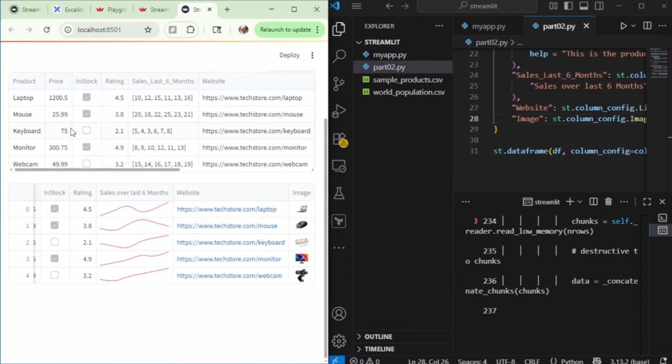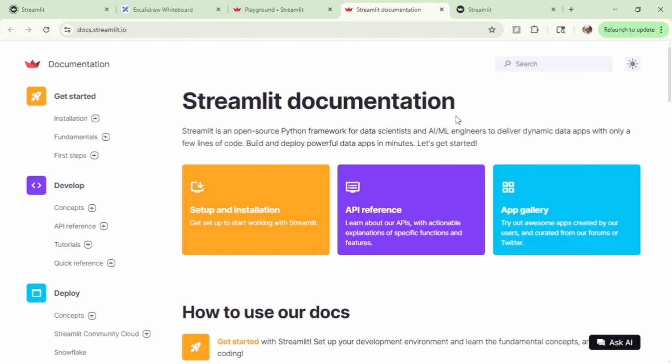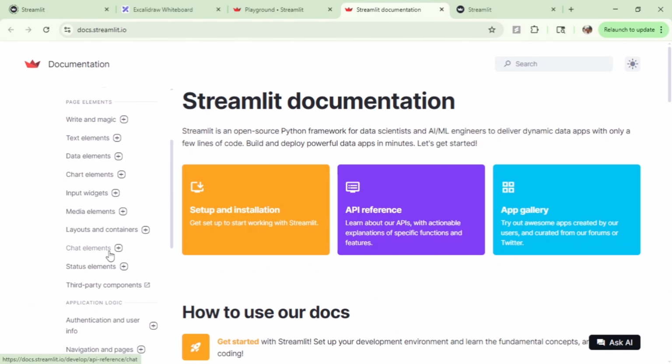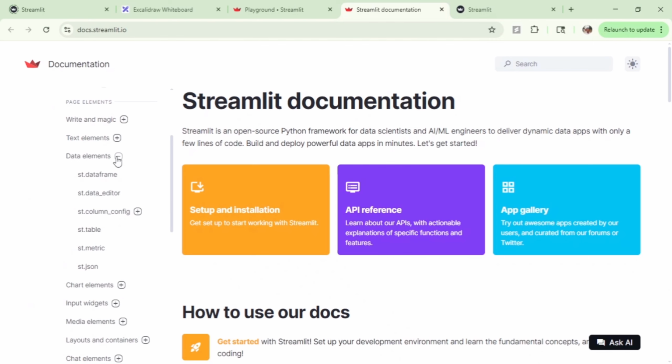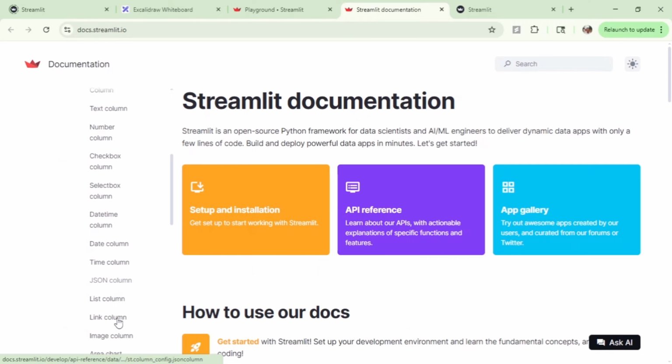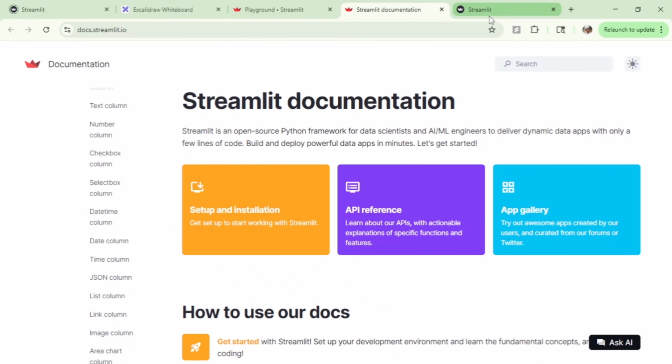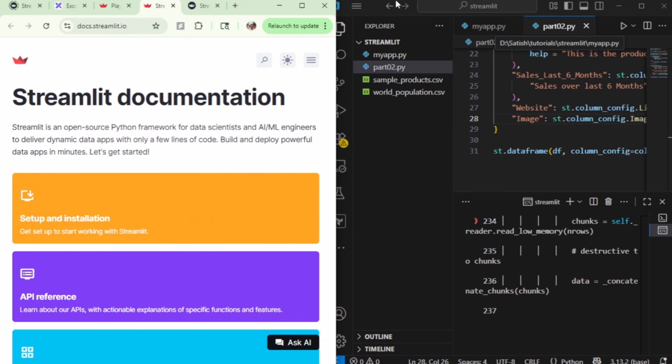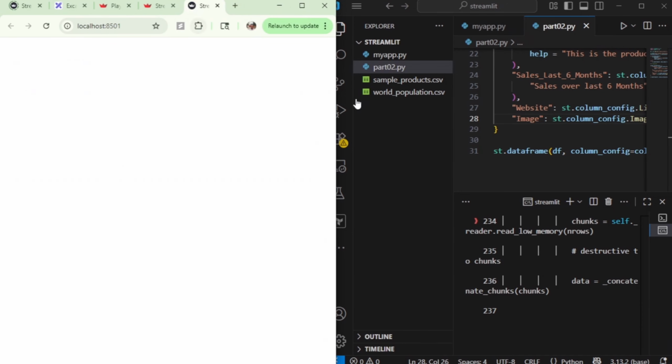Not only this, there are several functions available in the column configurations. You can see the full list in the documentation. As I said, go to docs, click on API reference, and then click on data elements over here. Then you can expand the column config and see the full list over here. Now let me bring this to the left-hand side and show here.